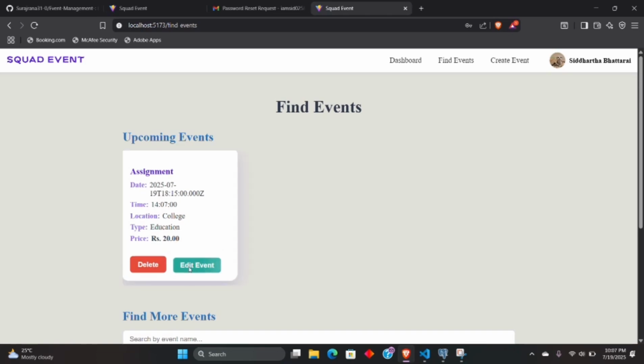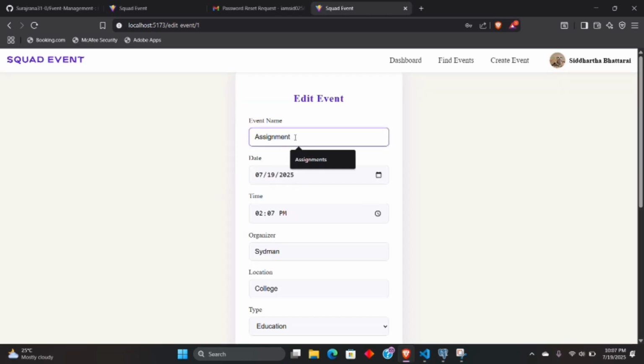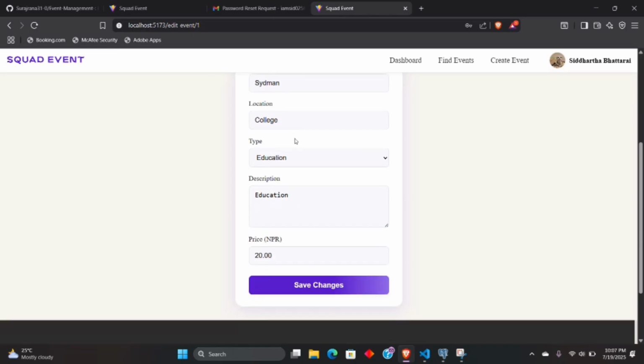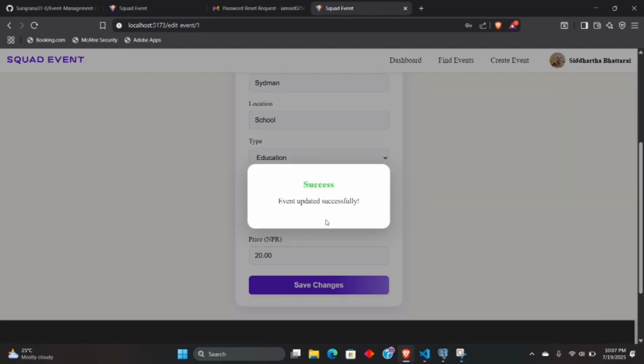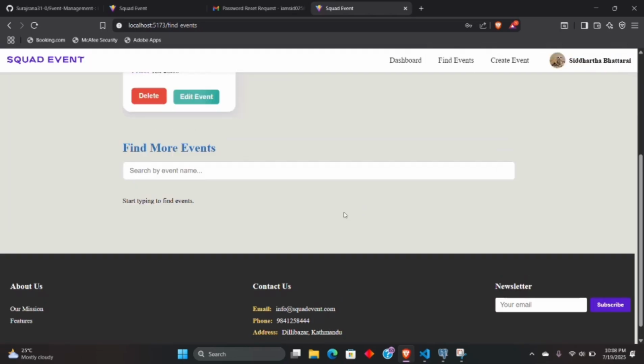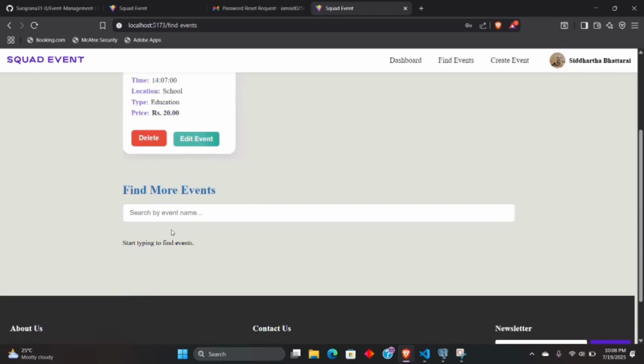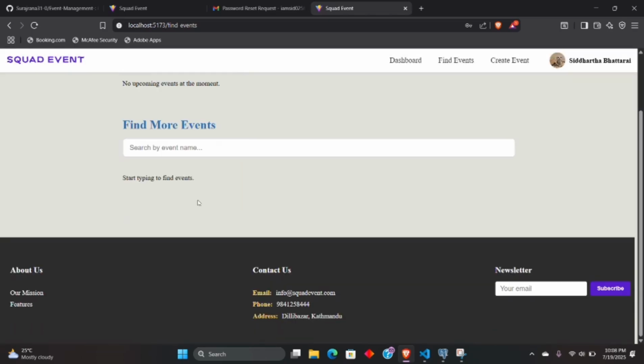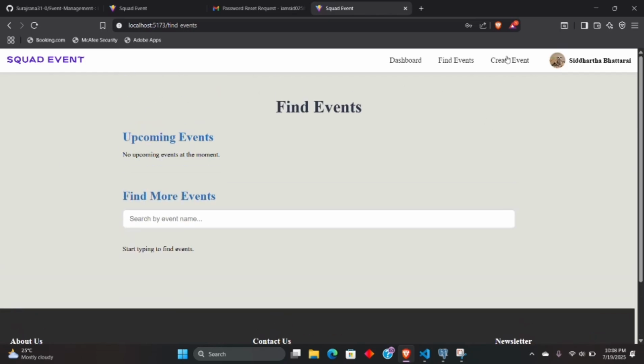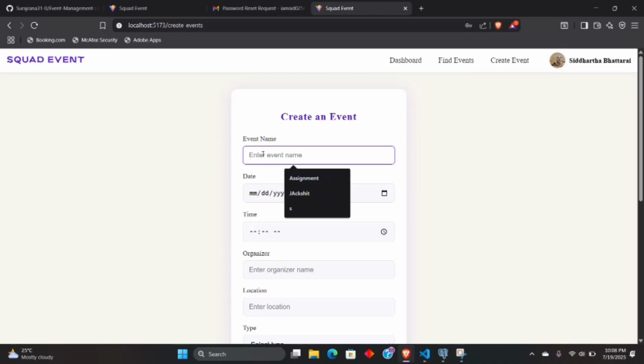So we can also edit this event. Let's change the assignment from college to school. Save changes. Event updated successfully. Again, after a few seconds, we see assignments: school. So we can also delete it. Delete anyways. Yep, we deleted it. But we're going to need a few events so we can see how it works in other settings as well.